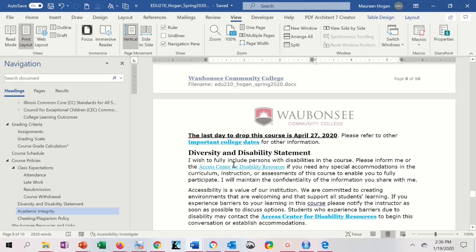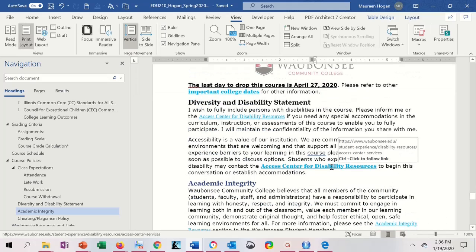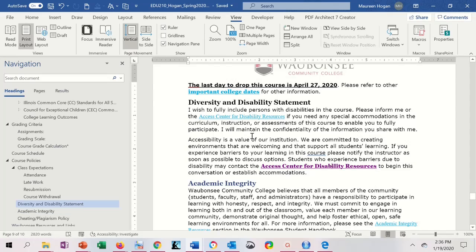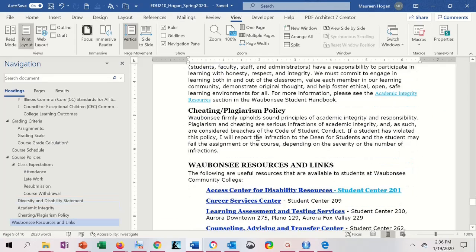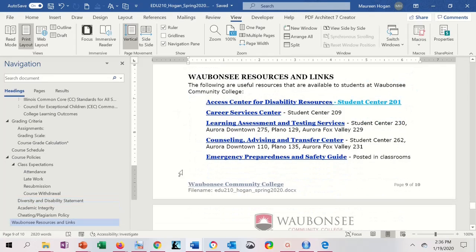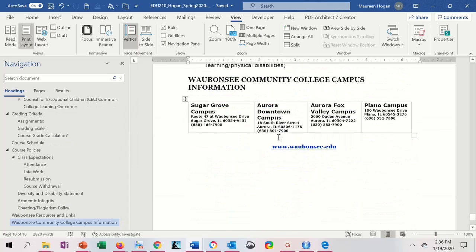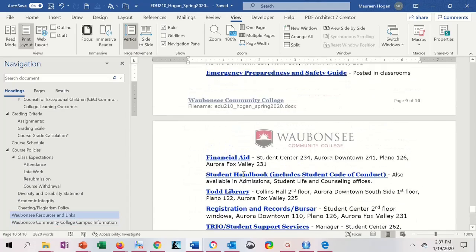All of these blue things are hyperlinks. You'll see these are different hyperlinks that will lead you to different places. And so to get that, you want to hold your control key and then just click. And what will happen is it will open up that web page. So that's how you can work with Microsoft Word. We have some Wabanzi resources and then contact information for Wabanzi.